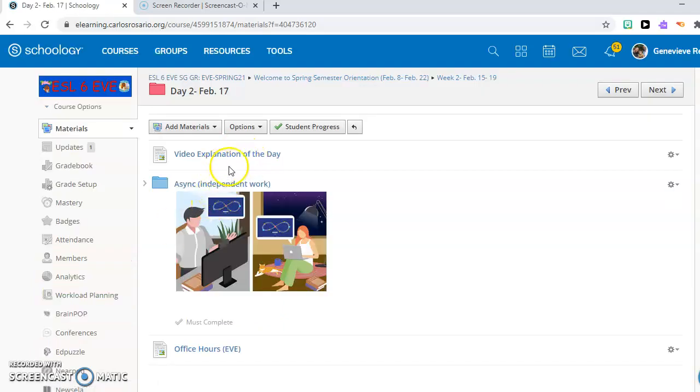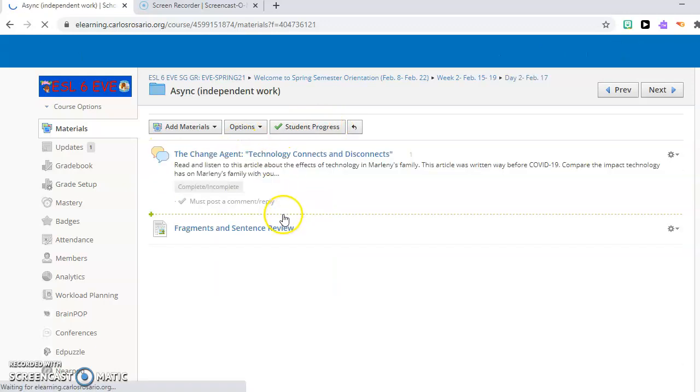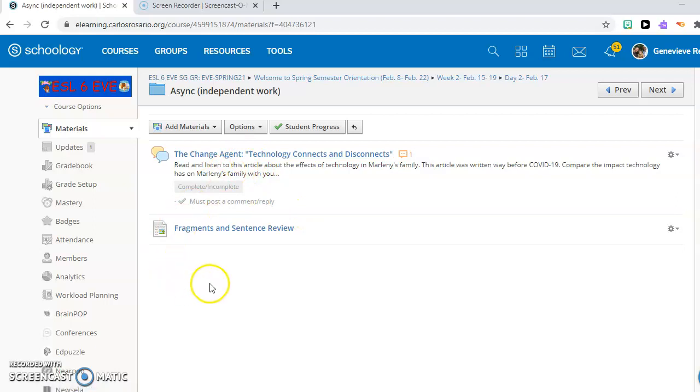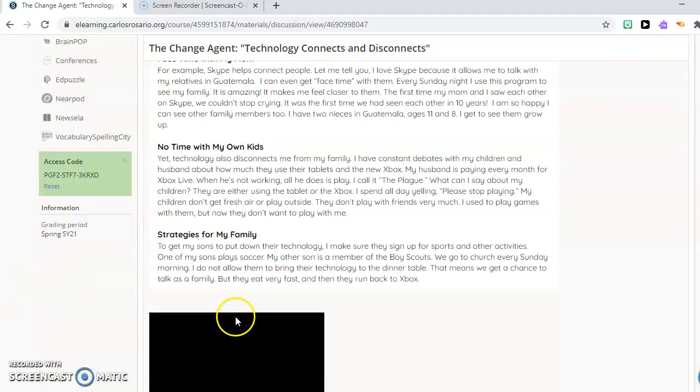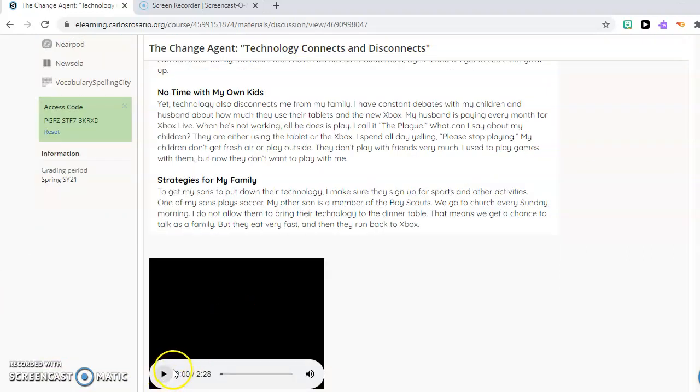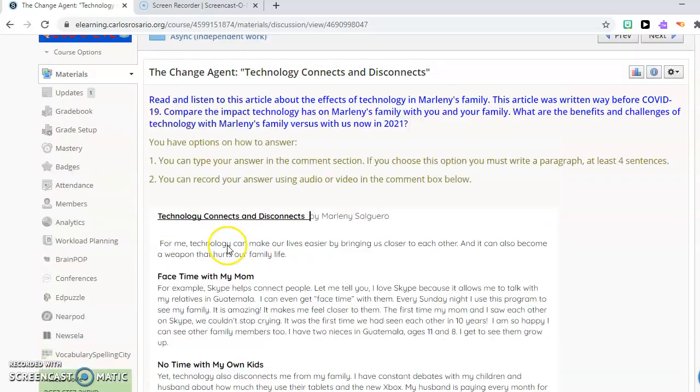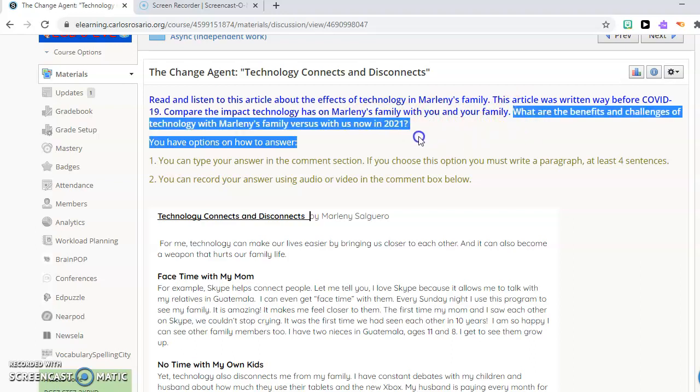So as you know, first thing, we will watch the video for today, and then you'll click async. You have 2 activities to do in async today. The first one is change agent. Always remember, read everything before you begin. So you're going to read this article. Here is also the audio, so you can read and listen at the same time. And you are going to answer this question.